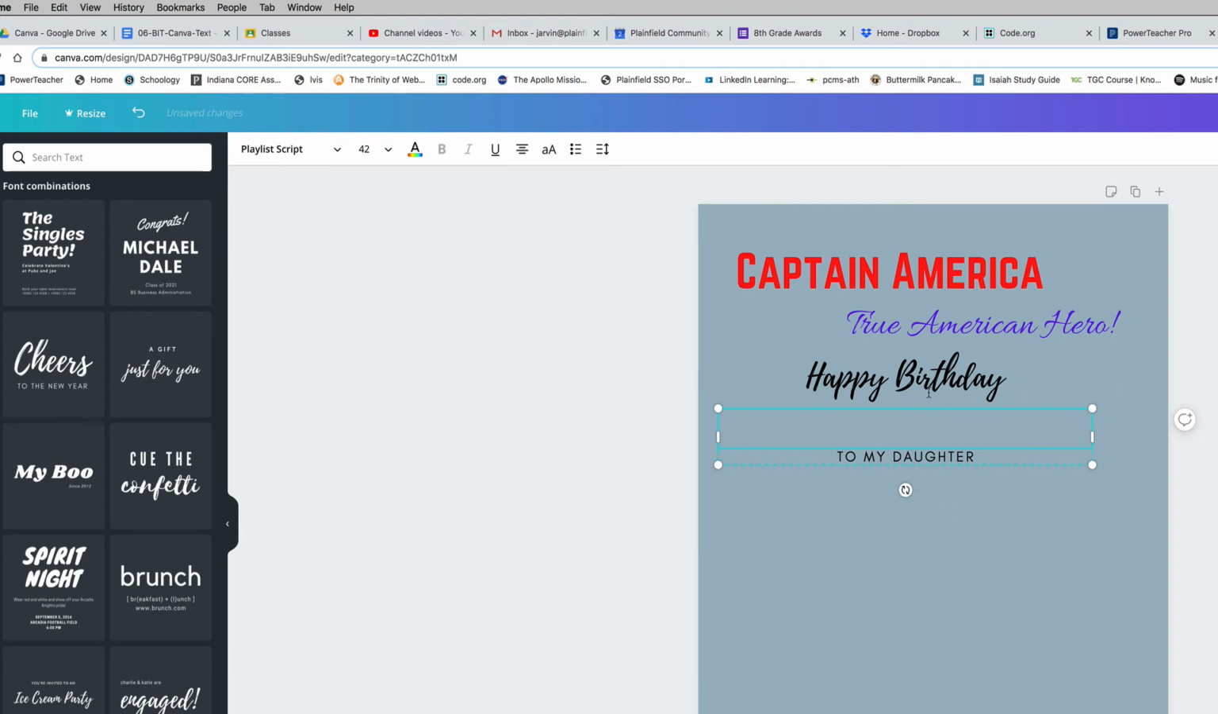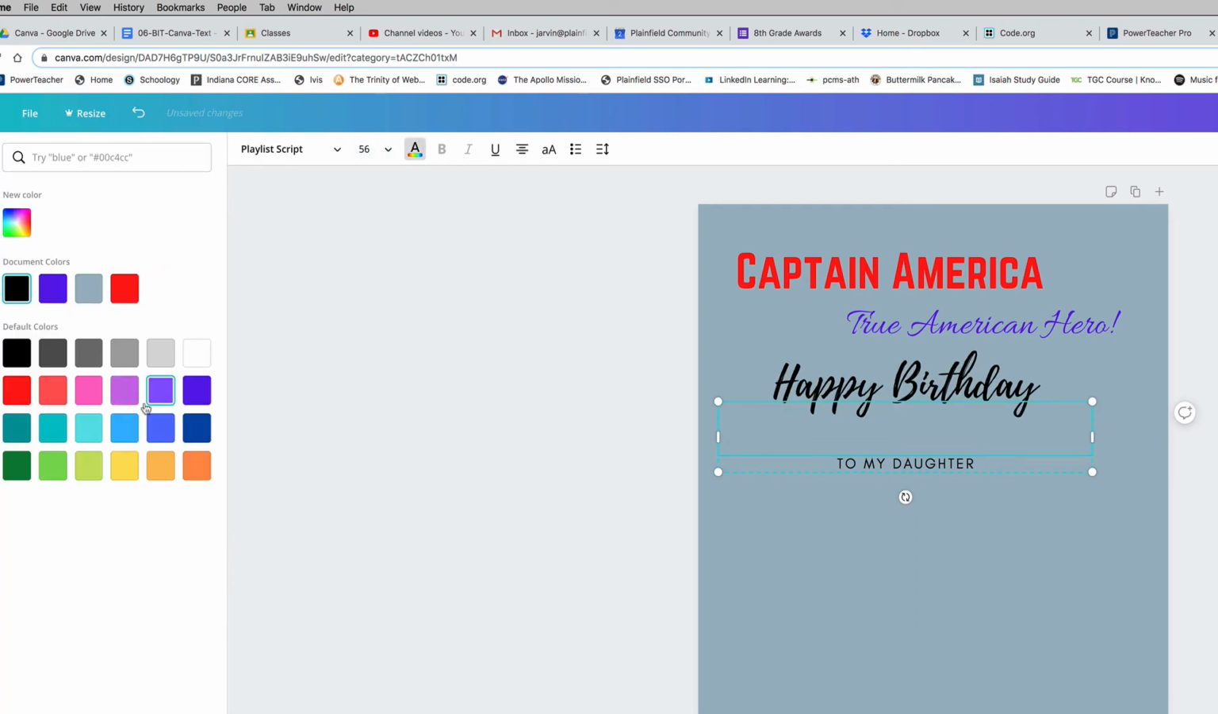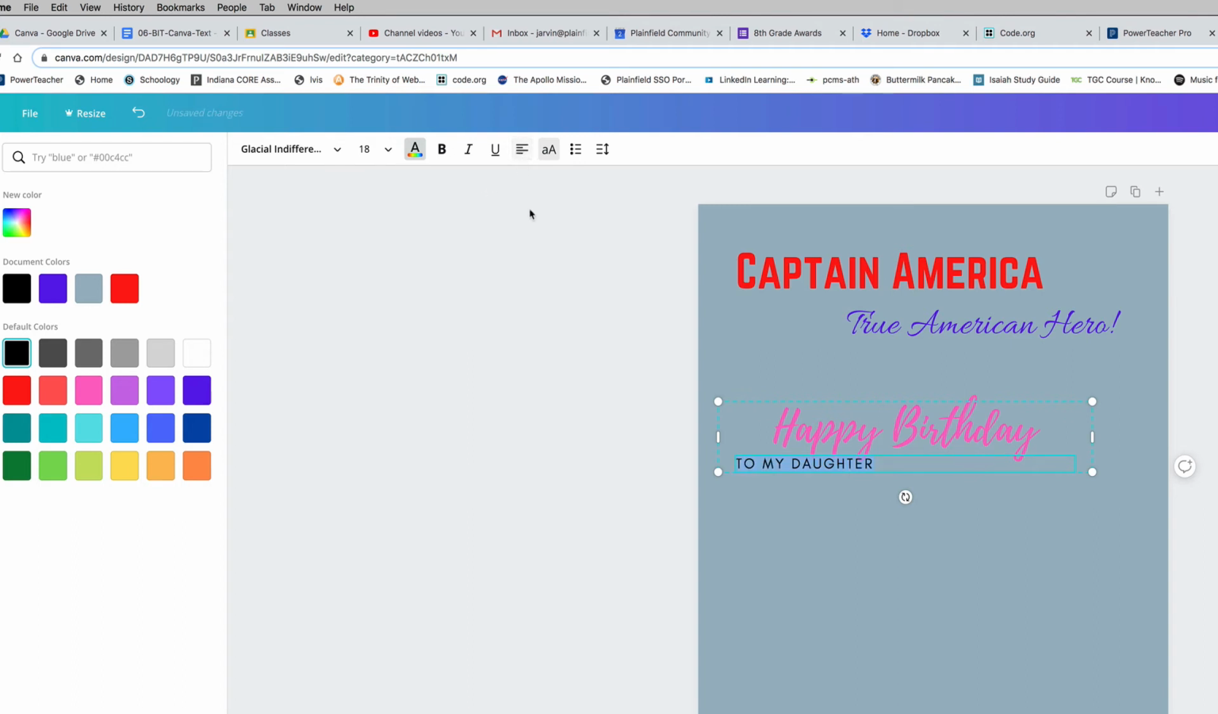I could switch up the size of it. I'm going to make that a little bit bigger. I could switch up the color of it. Down here, "to my daughter." You could probably even switch up the font if you wanted to, but font combinations are there because they feel like, oh, these work well together. You could change the alignment of some things, right? "Happy birthday to my daughter."